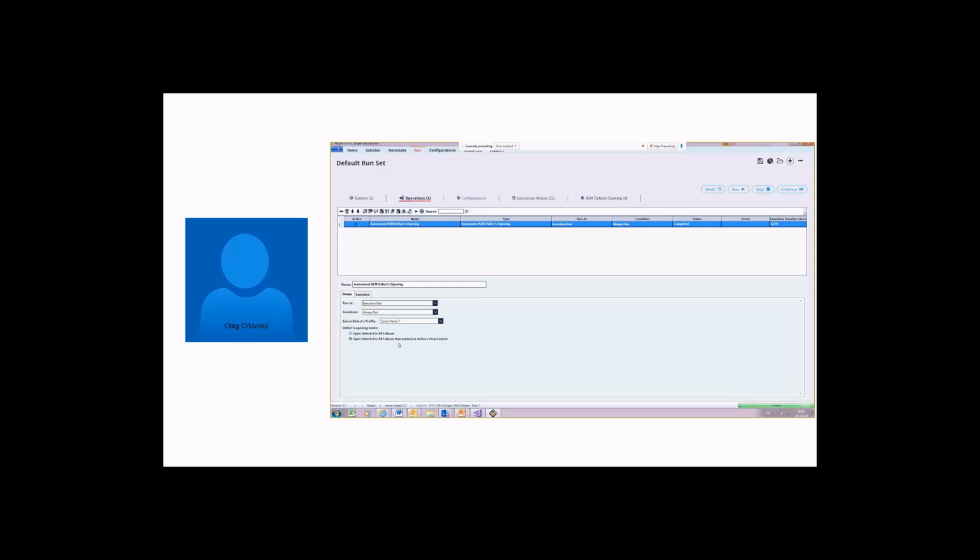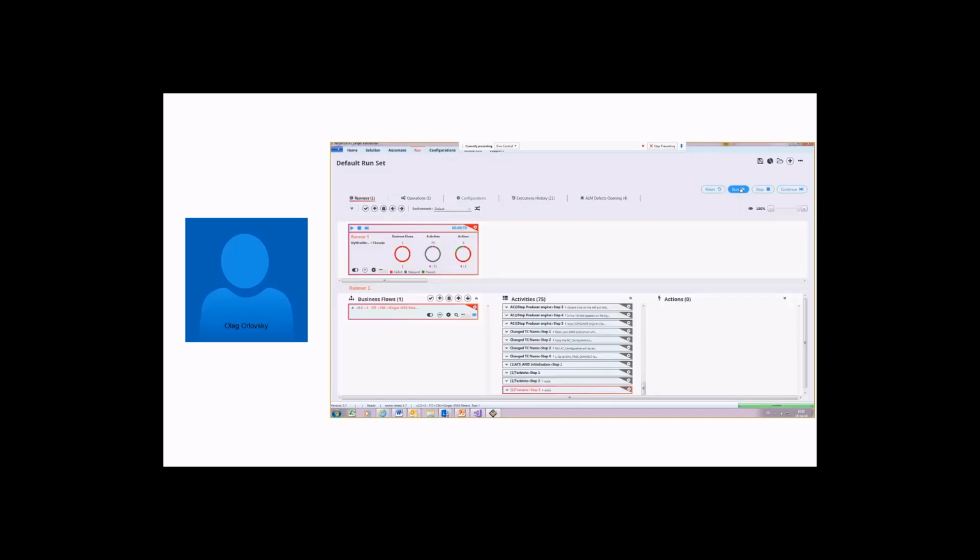Let's see the second way to open automatically, which is opening defects only for actions that are marked in advance, like problematic actions. I'm selecting here the radio box. Let's save. Doing additional execution.